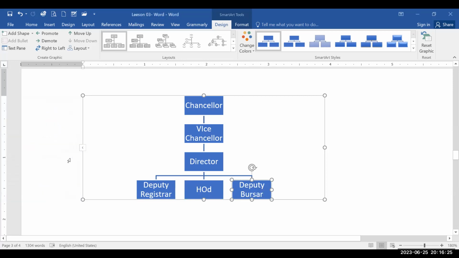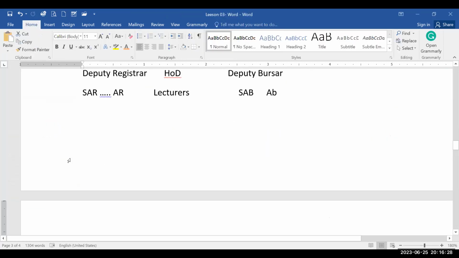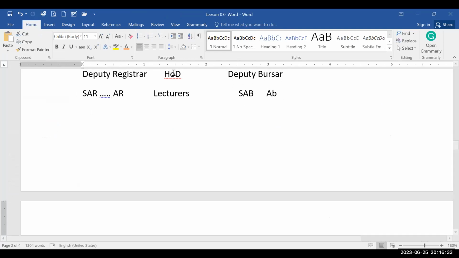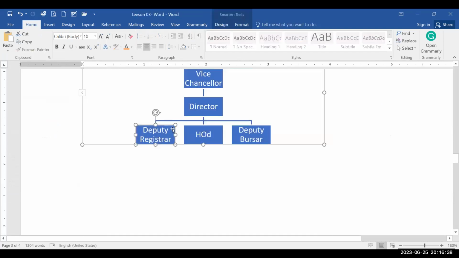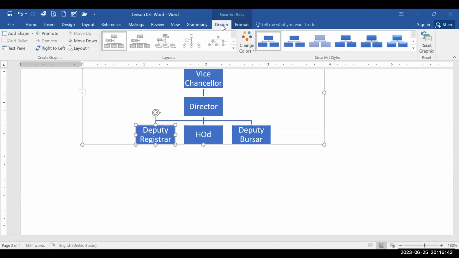Now as per the idea, we need 2 more options under the deputy registrar, deputy bursar also 2 more options, HOD only 1 option I needed. So I can go here. I click on deputy bursar, deputy registrar, then go to the design tab in the SmartArt tool. Why am I saying the design tab in the SmartArt tool? Because there is another design tab here also, but that is not for the SmartArt, that is for the whole document, right? So I need this design tab.